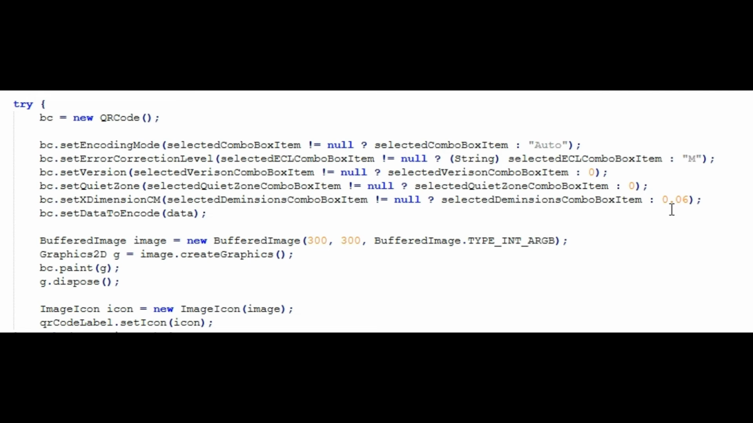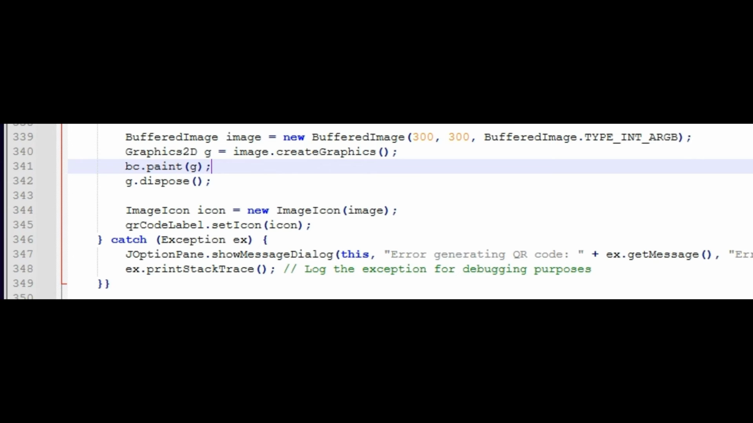Here, we create an instance of buffered image, our canvas, and with the use of the Graphics2D class to paint the barcode, we can really bring it to life. Tidy up after yourself, dispose the graphics object. Then we set the created image icon as the icon for our QR code label. This is used to display the QR code in the UI.